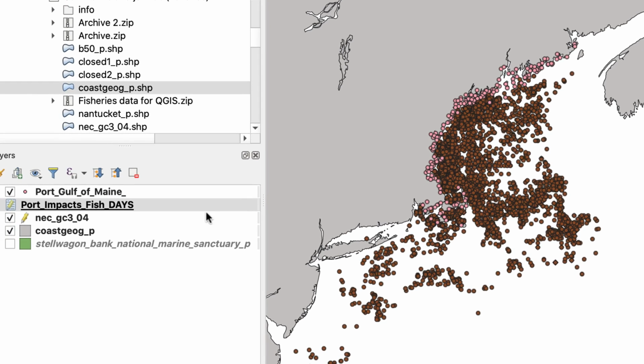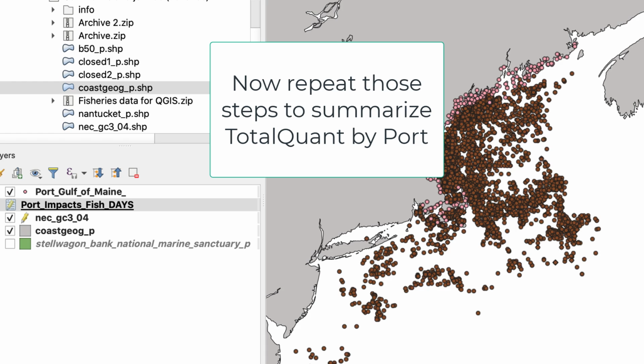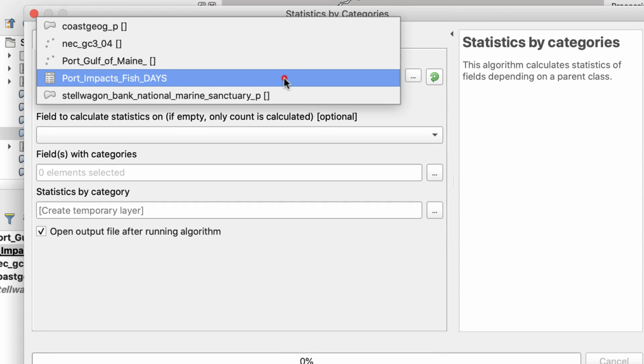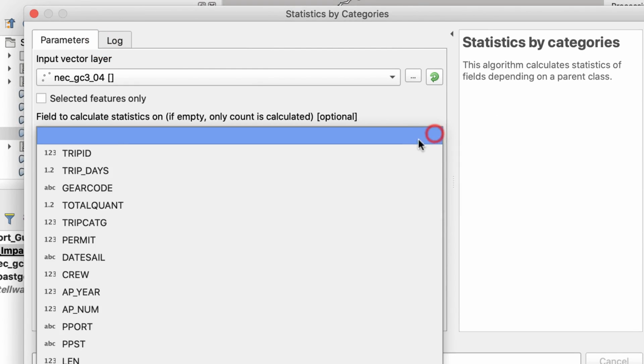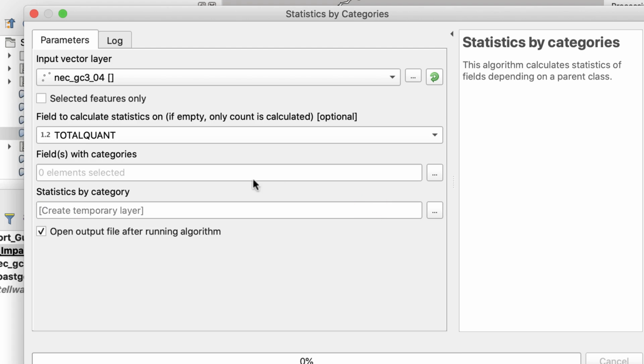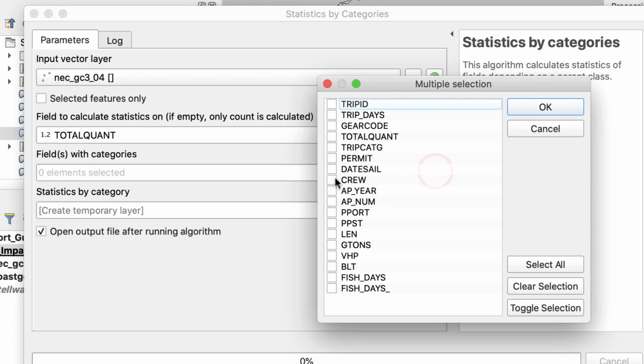Now we're going to run through the same thing again so that we can get total quantity of fish caught. All right, so you're going to do statistics by categories. Run this again. Make sure you're choosing NEC_GC3_04. That's all of our trip data. In this case, you're going to do total quantity, and then again by port.